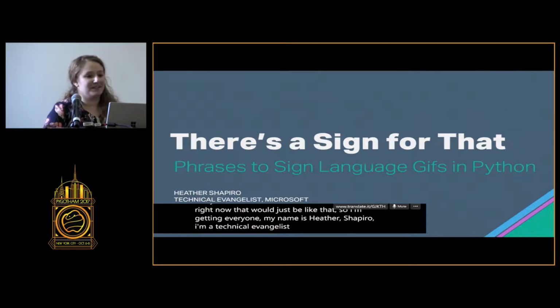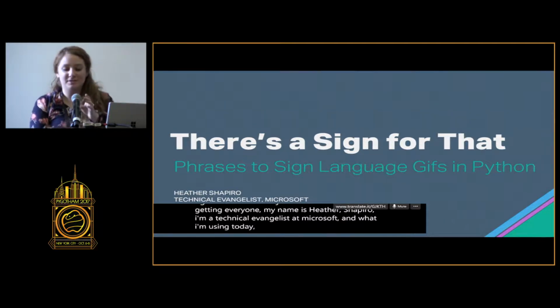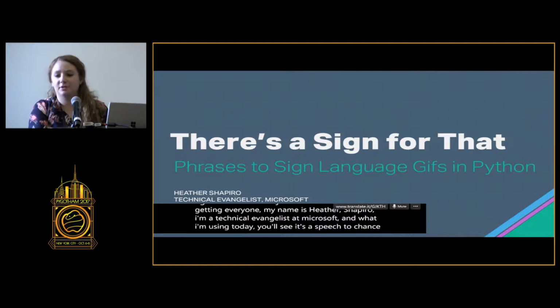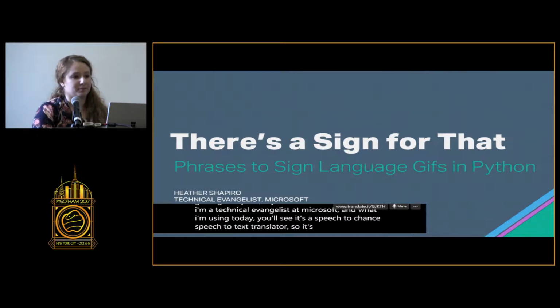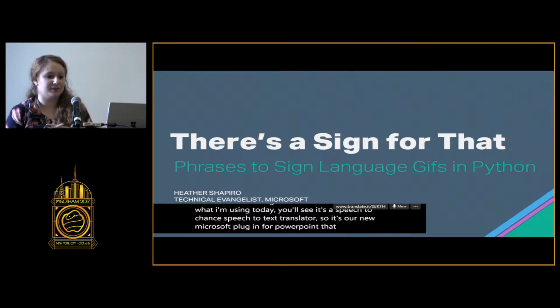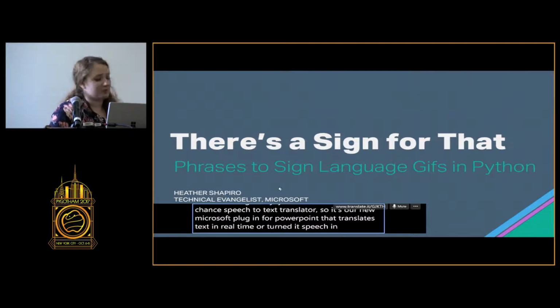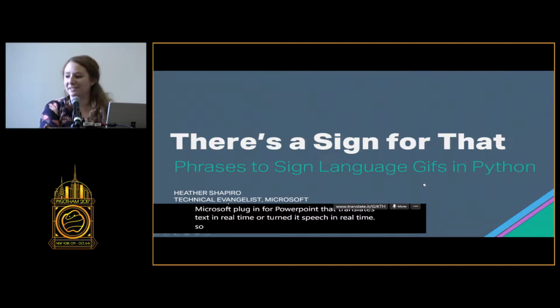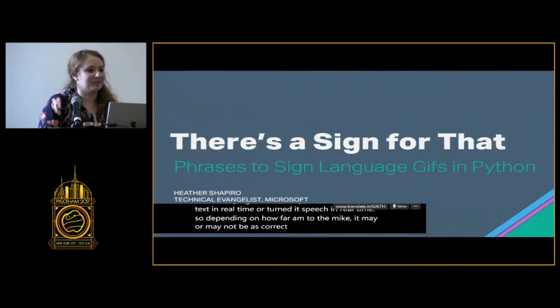And what I'm using today, you'll see it's a speech to text translator. So it's our new Microsoft plugin for PowerPoint that translates text in real time or translates speech in real time. So depending on how far I am to the mic, it may or may not be as correct as you want, but it's still learning.